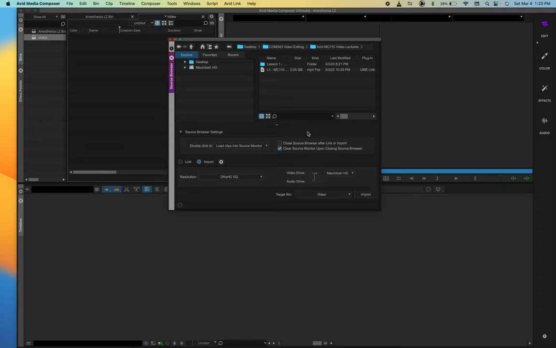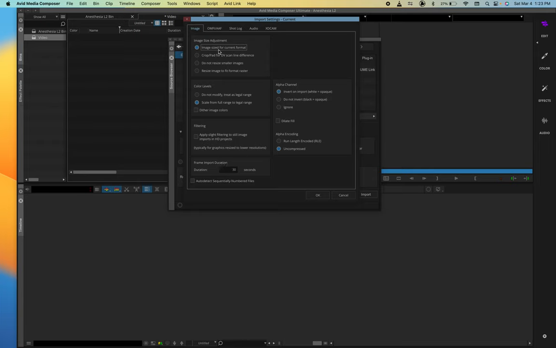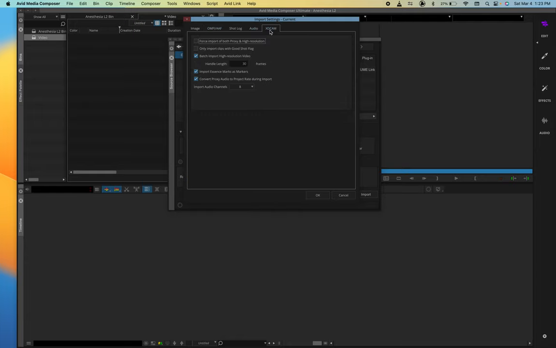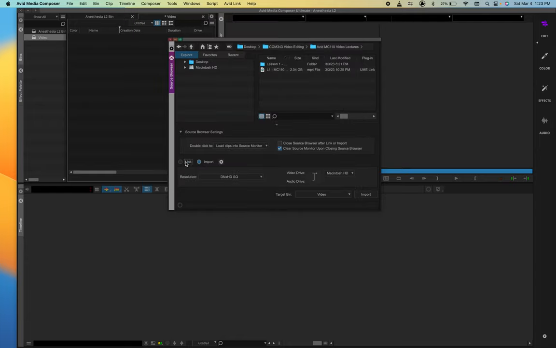Cool. And then lastly, number nine, we have the import/link button. It performs import or link operations when clicked. And that's this little guy right here. When you actually select it to import or link it to your project, we can see that it changes every time we select one of these. Cool. I forgot to talk about this little settings icon, this little gear here. This is where we could set different image size adjustments and color levels and all kinds of other fun stuff before you actually import or link. Cool. All right. That's the source browser in a nutshell.